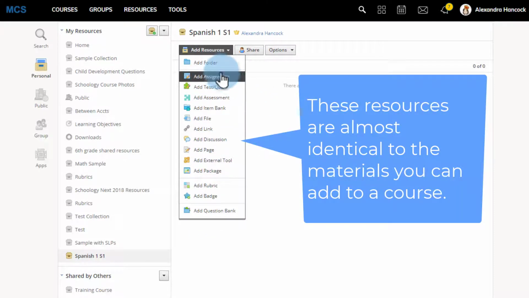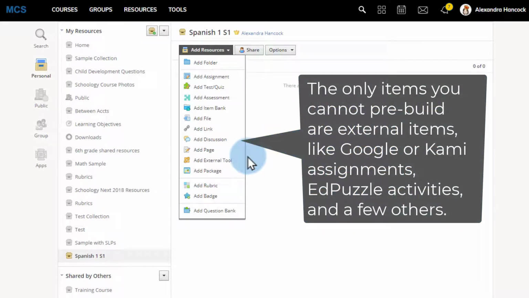You'll notice I can build assignments, test quizzes, assessments, item banks, so question banks for my assessments. I can start adding files, links, discussion topics, all the things that I would normally add in a course, I can add here, with the notable exception of some Google assignments and some Kami assignments and Edpuzzle assignments. It's good to build those in the course.